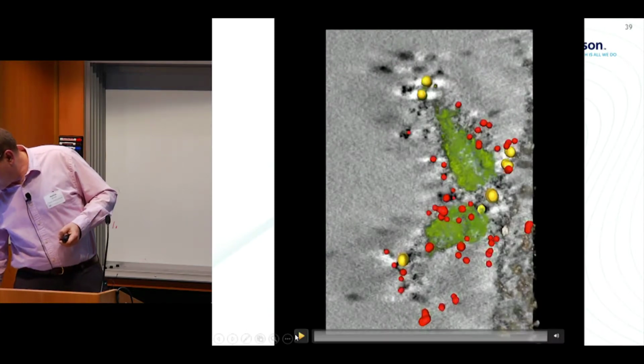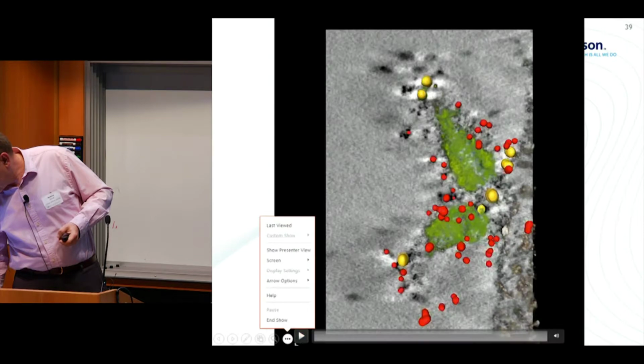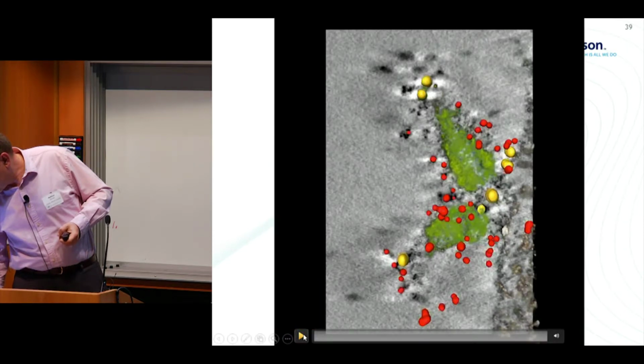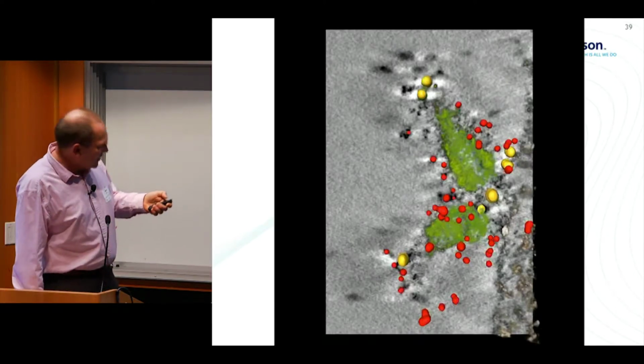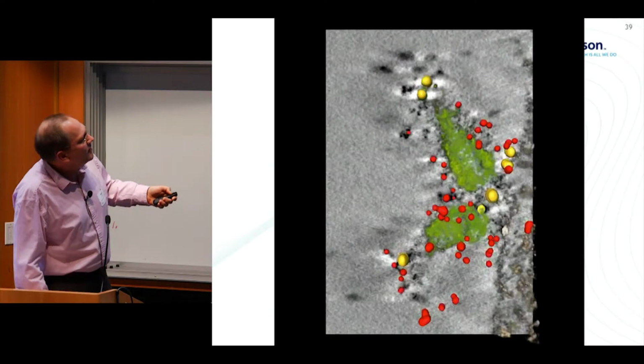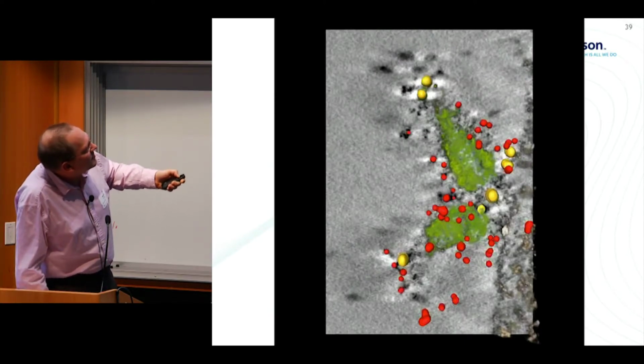This is a little movie showing the same thing, just enhanced by color. It doesn't want to play. Well, sometimes it doesn't work, sorry. Anyhow, you see here the viral particles in green, and here's the rabies virus glycoprotein, and in red the Ebola GP.